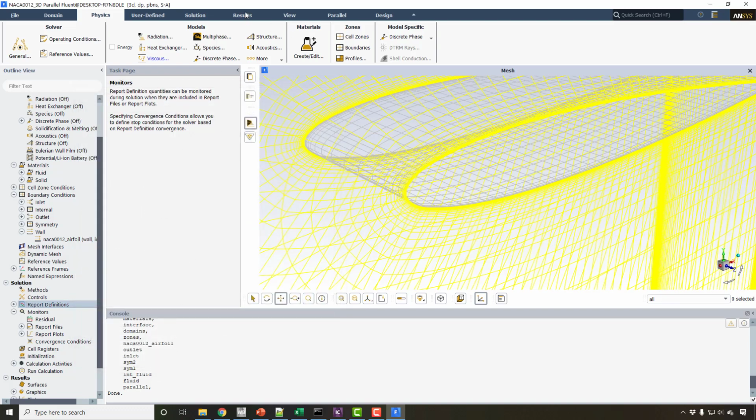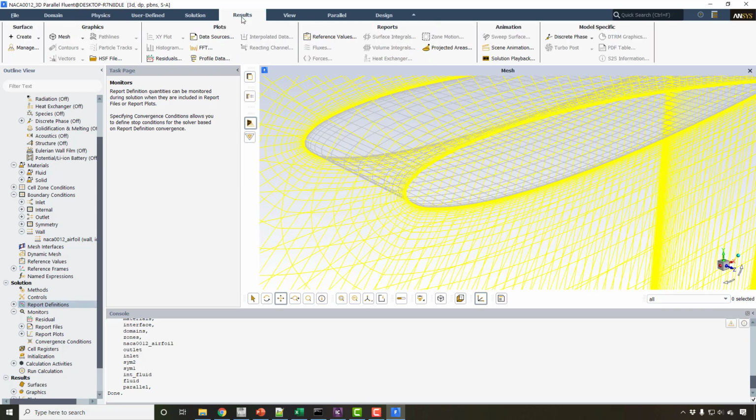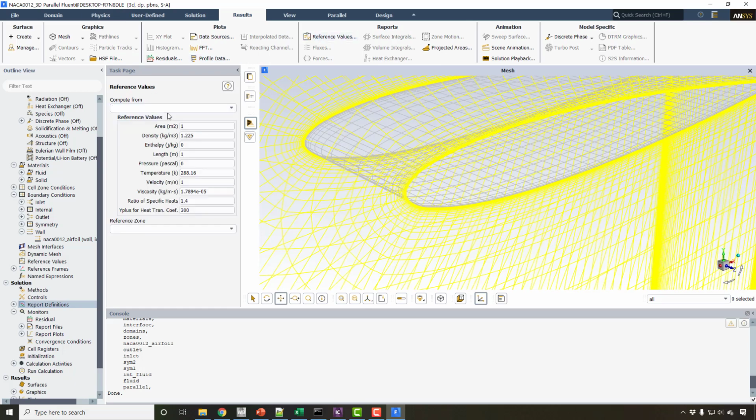Okay, before going for these monitors to work, we need to set the reference values. In the reference values, first of all you have to compute them from inlet, so it will take many values automatically, like the velocity, the viscosity, and density. So these all will come from the inlet.